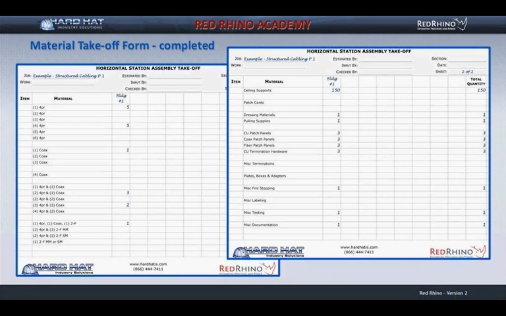We will not be looking at this Takeoff form again, but please keep in mind that as we move on to showing you the assemblies in Red Rhino, we'll be working with the same assembly names you see on these forms. Now we move back to our home page to enter our structured cabling materials for this Takeoff into Red Rhino and show you how to use our assemblies.